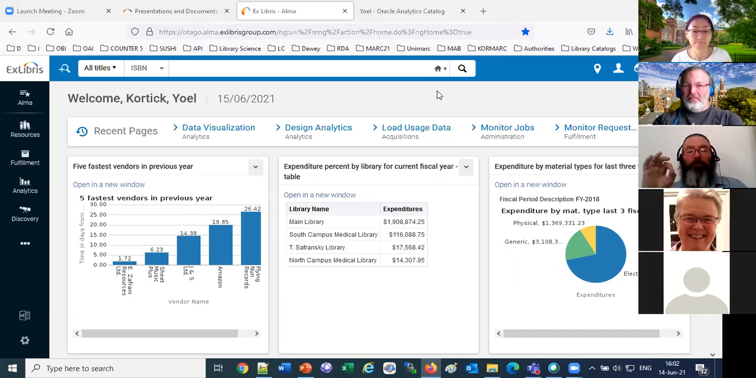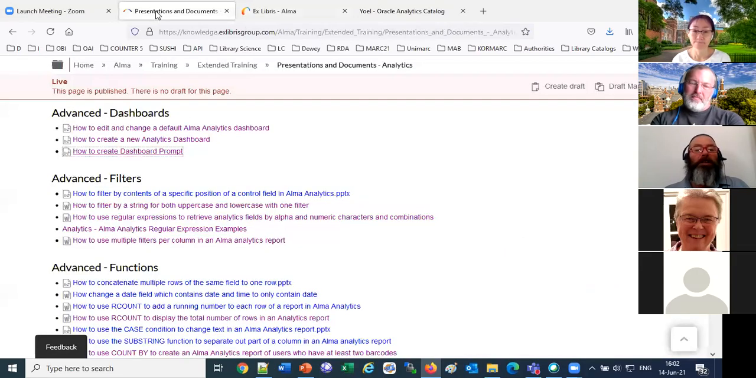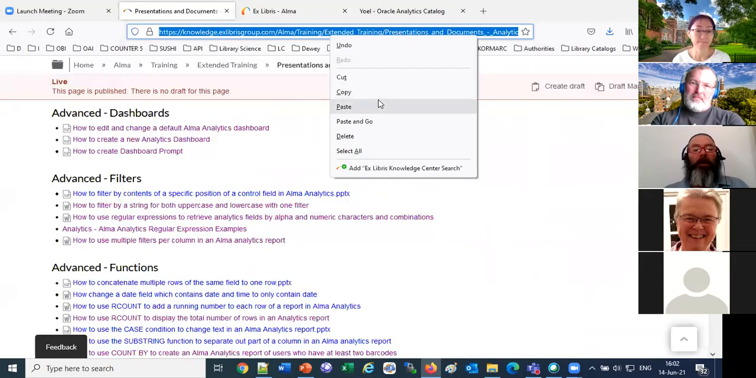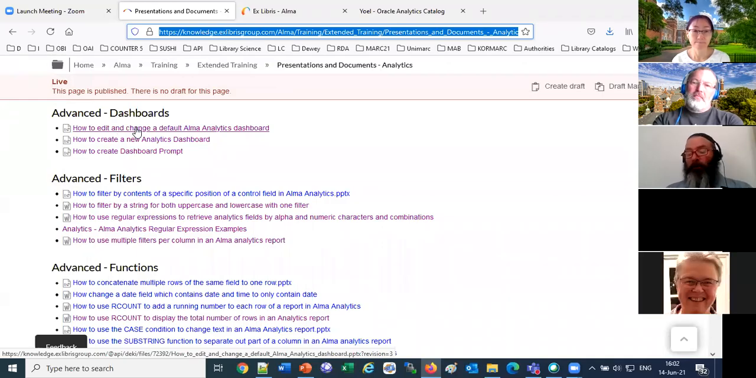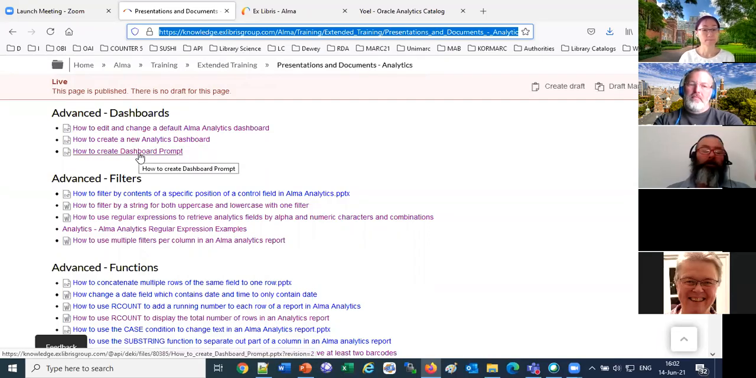Before we jump into looking at dashboards and creating dashboards, I want to send out a link to everybody. This link is about dashboards. It's a presentation on how to edit and change a default dashboard, how to create a new dashboard, and how to create a dashboard prompt. During today's session, we will create a new dashboard and we'll create for that dashboard a dashboard prompt.